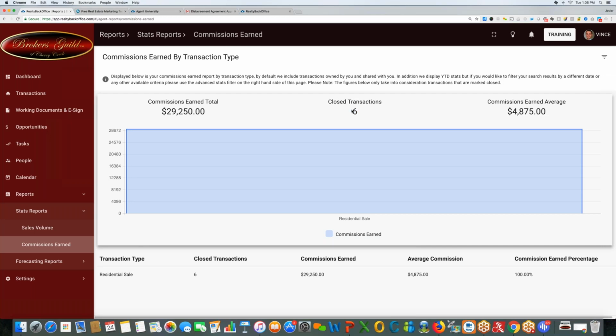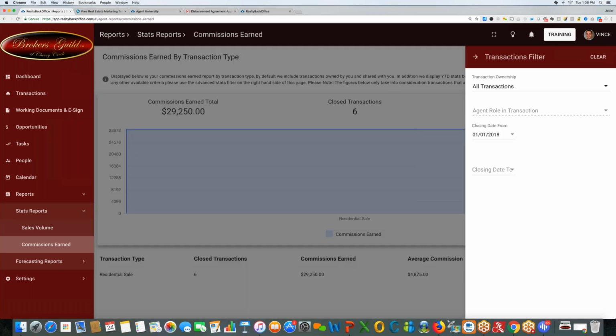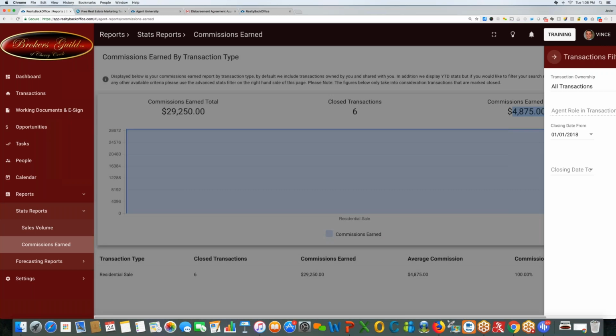So if you're the main agent in a transaction, but you have team members, your team members are actually going to be able to see in their reports what they also earned in transactions with you being the main agent involved. And I hope that makes sense. But I've been involved in 6 closed transactions. I've earned $29,250 with an average check of this much and a detailed report down at the bottom. And again, upper right-hand side of the page, I can filter these reports.